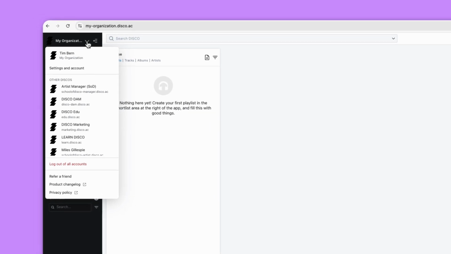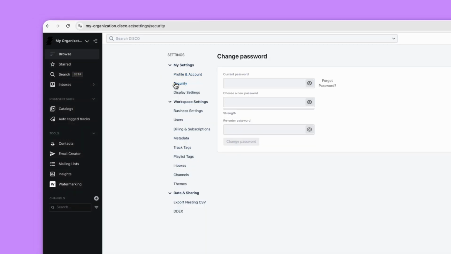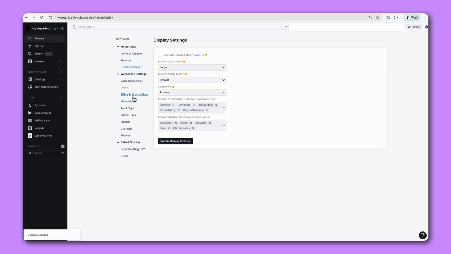Find your Disco settings in the top left corner, where you can update your password, adjust display options like widening columns, and manage your subscription.